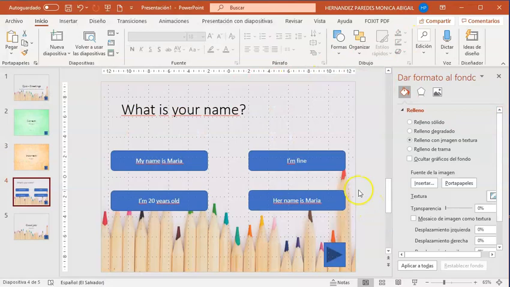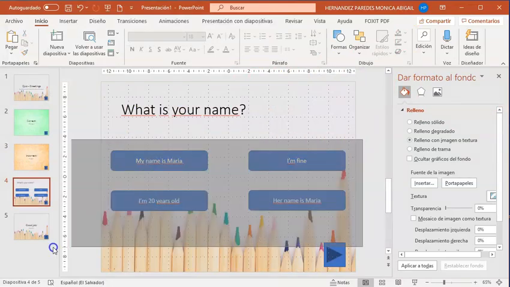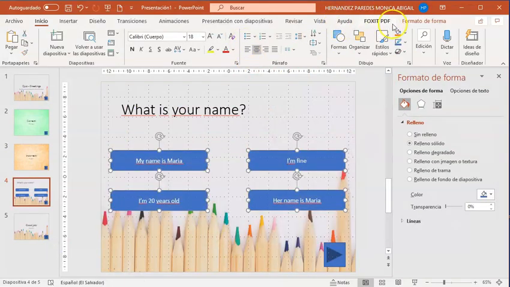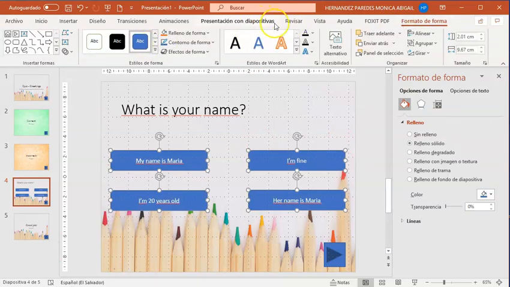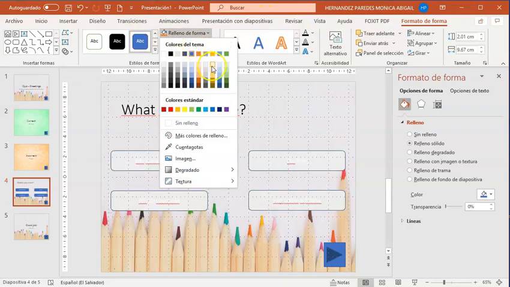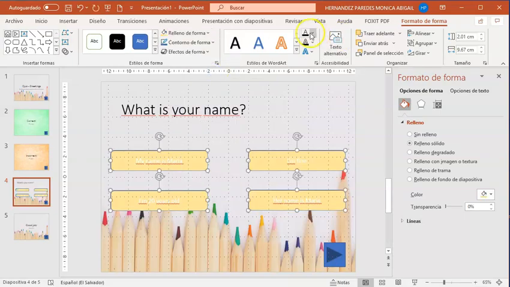You can also change the color of the shapes and the style of them. So you go here and you just choose the best option for you. You may need to change the font if you want to.